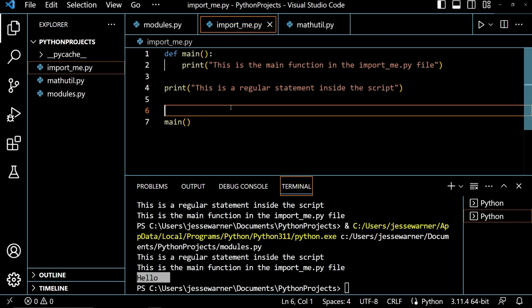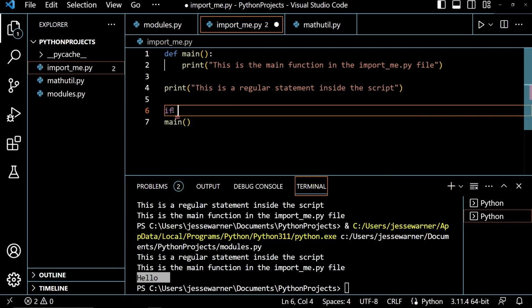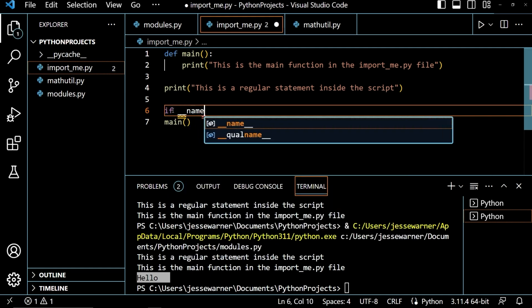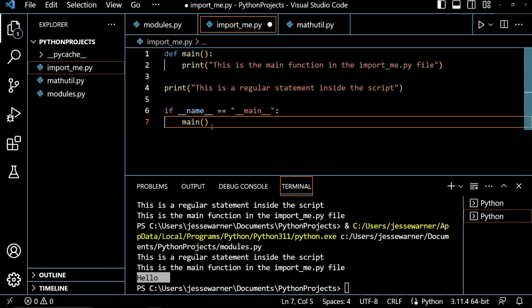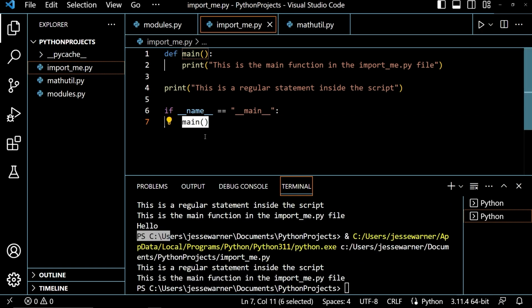So back in the importme.py, what I could do to make this not execute this function whenever this is imported as a module is add an if statement. So here I am going to say if __name__ is equal to the string "__main__", then I want to execute this main function. And if I run this, we'll see that this does in fact run because this name variable right here is being set to __main__ because I am executing this file directly. And I get the output down here.